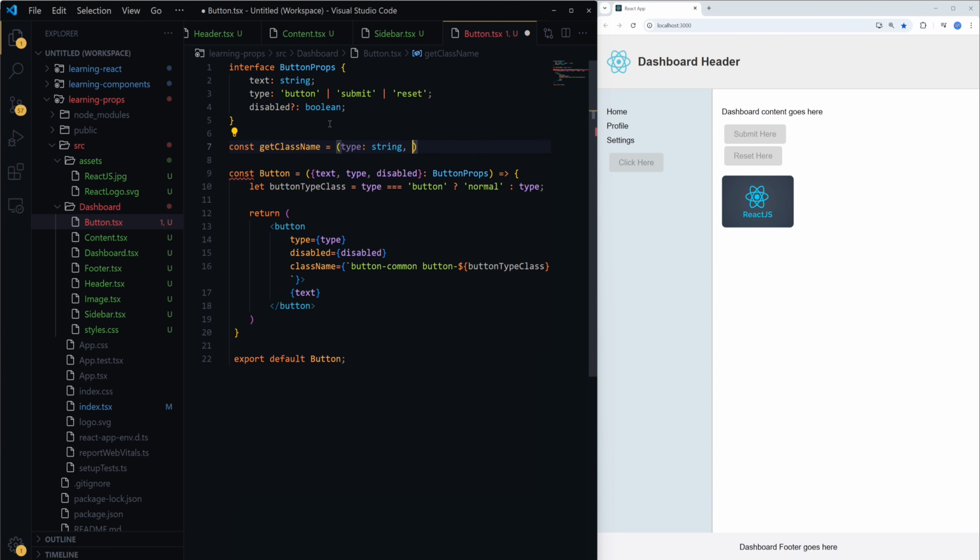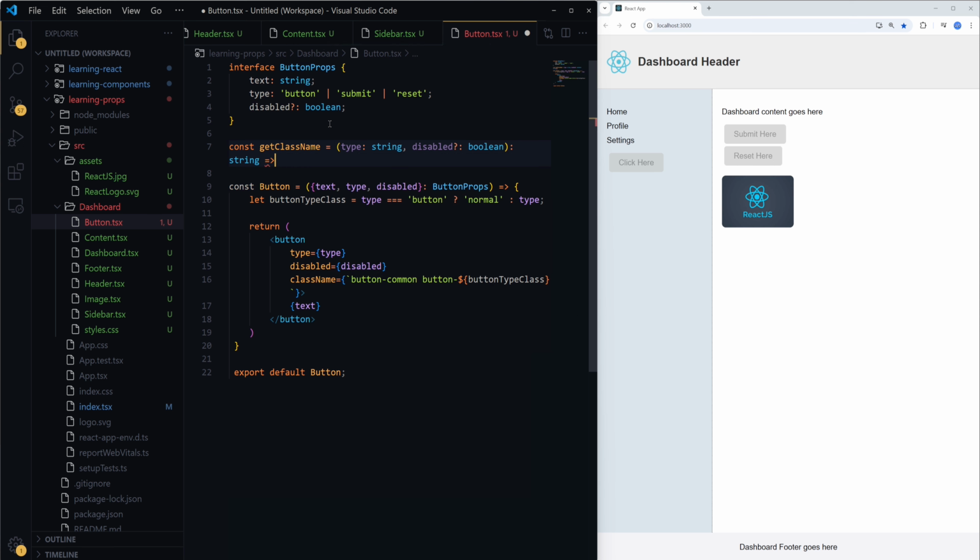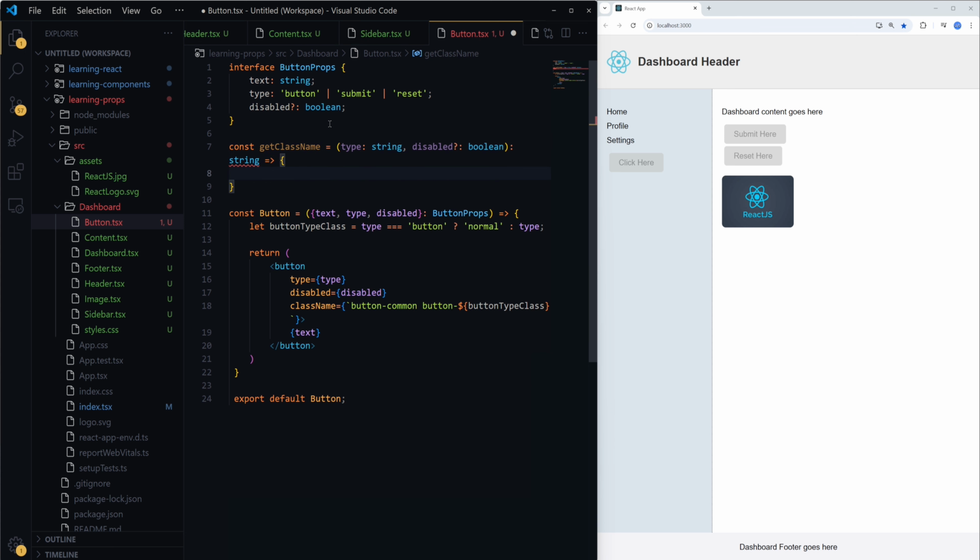So this function will accept two arguments: the type of the button and whether it's disabled or not, which would be a Boolean value. And we will just return a string value for this method that we are creating. Now the final string value would have something like button common as the base class and an additional class based on the type of the button. So let me just add a local variable to set the base class, which would be button common.